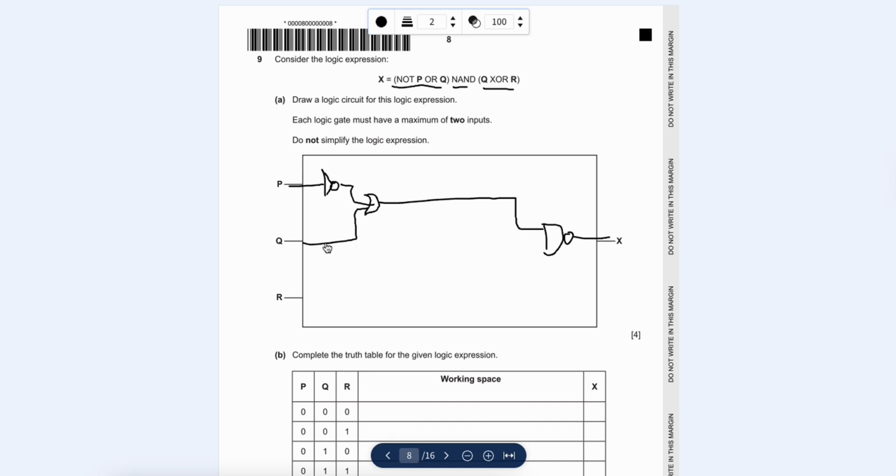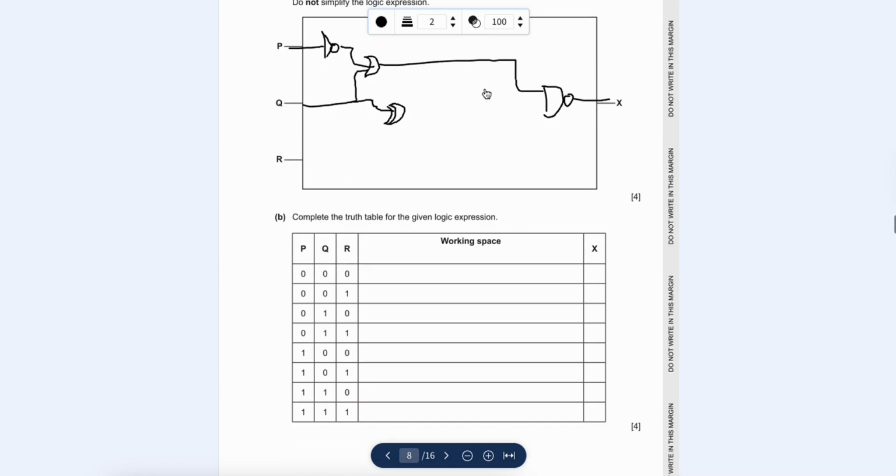Q XOR R. So Q, when you have repeated values, you can always just take a wire from it, like that. But make sure if they ask you for P, you take it before the NOT gate, because otherwise if you take it after, it will become NOT P. If you take it before, it will become just P. So we'll put the XOR, which is just an OR gate but with two tails. That looks kind of ugly. Let me try. Yeah, sure. Connect them both and then there you go, done. Cool.